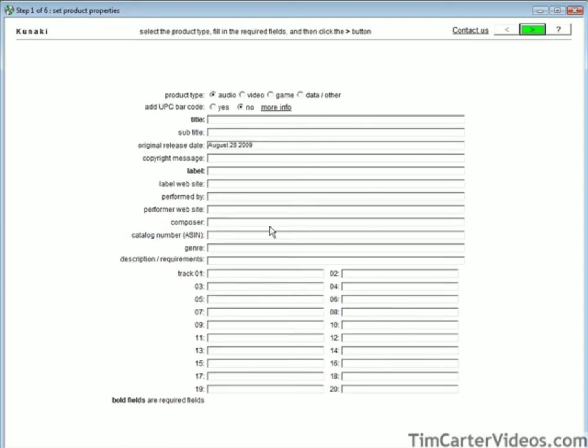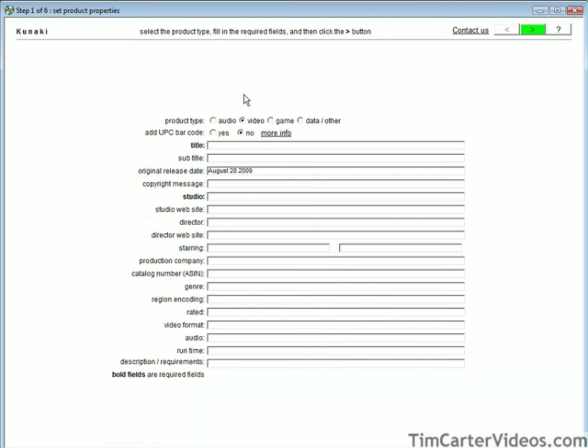Okay, and here's where you can fill out your information and tell it what you're going to use as your source. So in this case, we're going to use a video, but you can also use an audio, a game, or a data other. In other words, ebooks or something like that. In this case, we're a video. Okay, and then if you want to use a UPC code, you can. You can add a UPC code and Knacky will actually create one for you. Then you can go ahead and fill out all of this other information, or any of the information you want to put in here. The information that is absolutely required is in dark here, so the title, studio, and that's really all that is required from there.